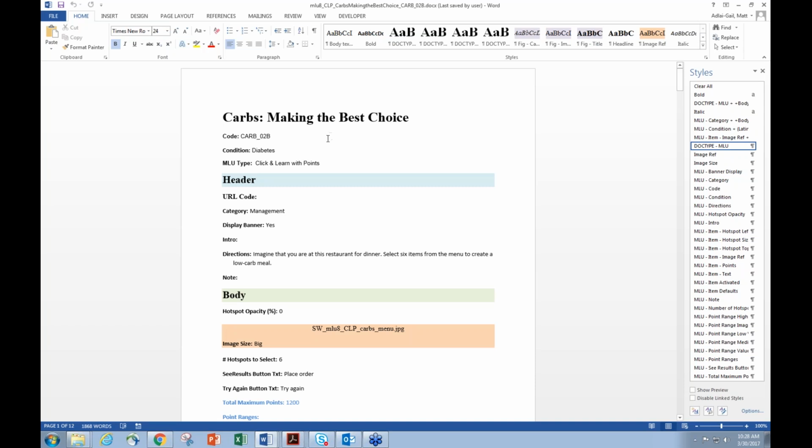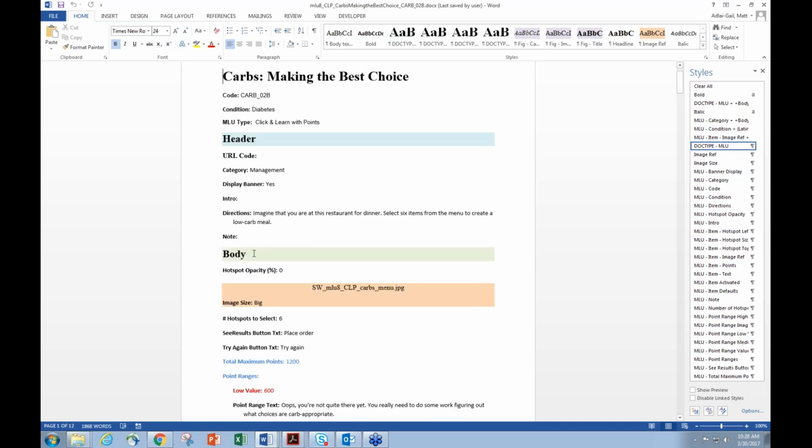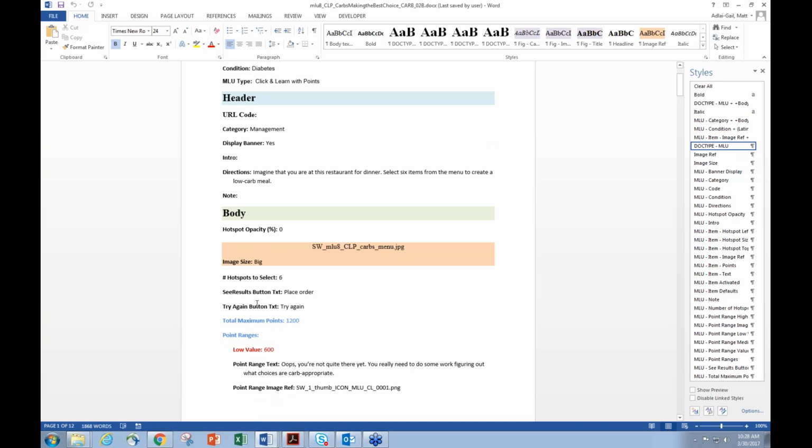So the way these things are organized in Word, you've got a header element, so that's where you set the colors, and you have intro text and direction text, and then you get into the body. The body has some initial section where we define things that cover the whole MLU.